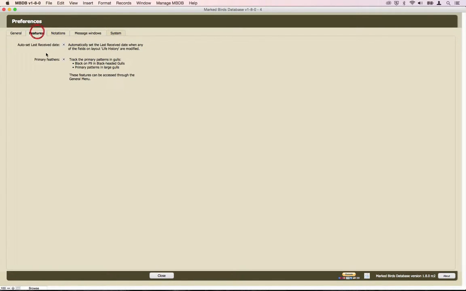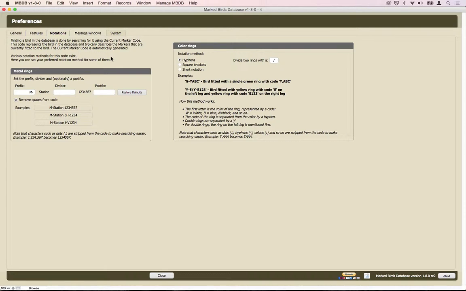Next step is features. You can set the auto set last received date. This means that whenever you modify a live history, the modified date is automatically set. This can be handy to see when the last time was you've updated a live history. If you are into goals and tracking primary feathers, then you can set this option. Notations is an important one.